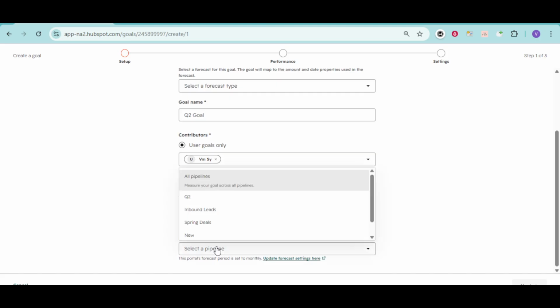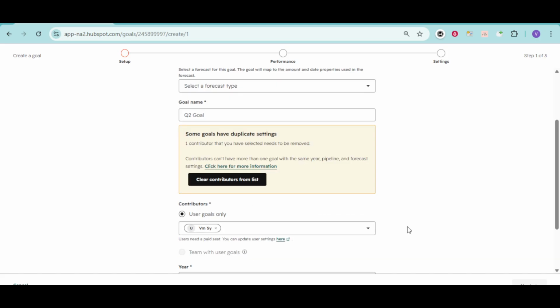Monitoring the progress of your goals is just as important as setting them. HubSpot offers various tools and dashboards for tracking the progress of your revenue goals. Regularly checking these dashboards will help you stay on top of your progress and make necessary adjustments if needed. This proactive approach allows you to identify any potential roadblocks early on and take corrective actions to stay on track.